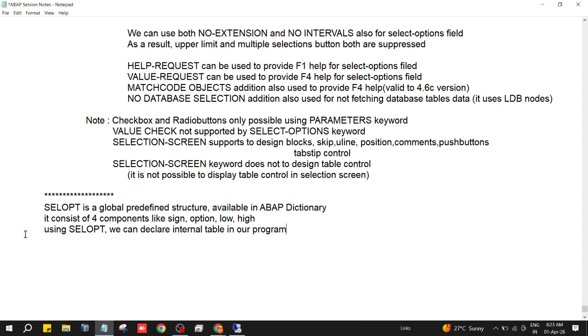But an internal table can be declared using the DATA keyword only. This internal table is created with four columns, four fields are four columns.